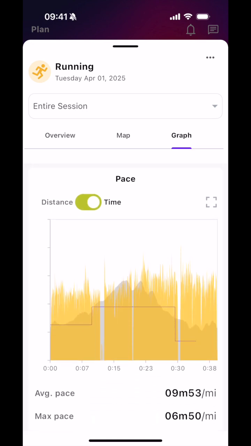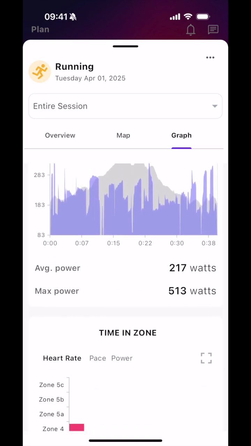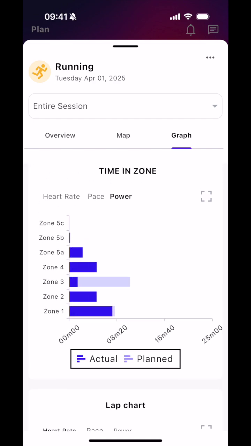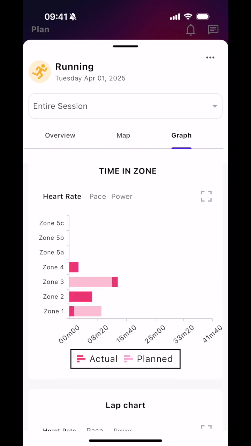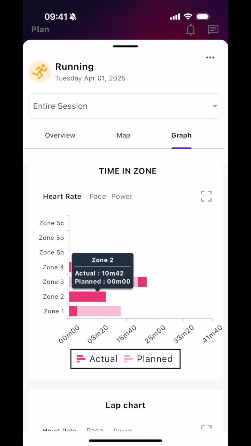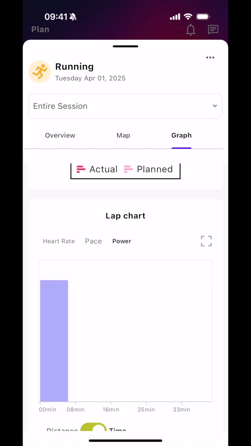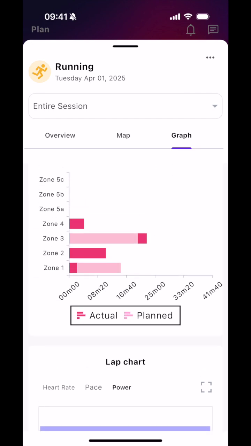This is my heart rate, my pace, and my power for this run. Scroll down. We can see the various different measurements, and I didn't do a very good job actually. There was supposed to be no zone 2. I did a lot there. Didn't do any laps. Obviously, I just went out and ran. But if you had different laps, you'd see that there as well.